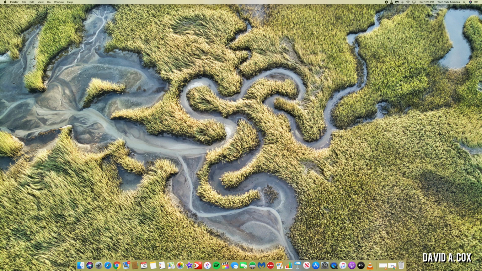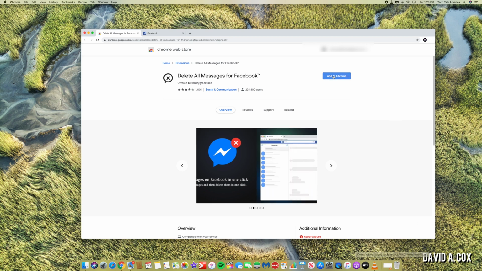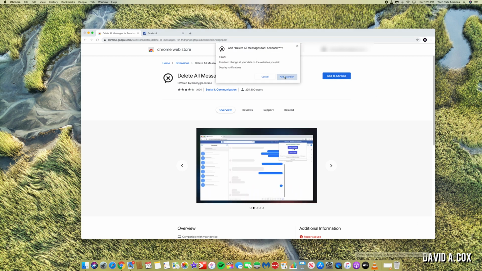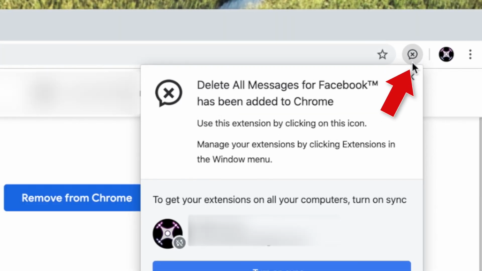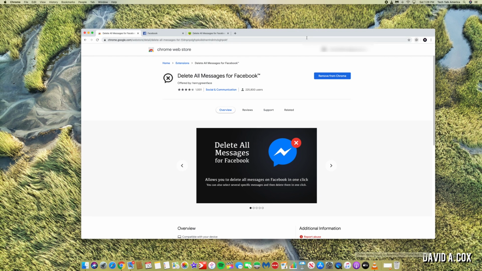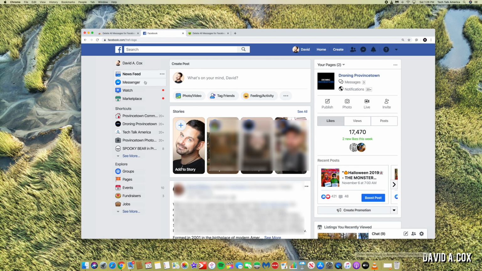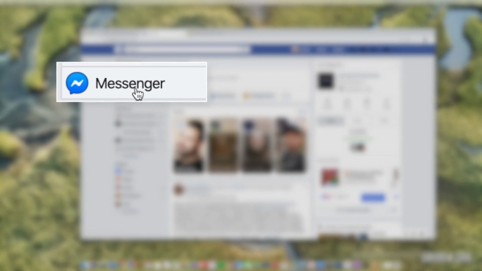I'm going to apologize in advance because due to fairly obvious reasons, I'm going to have to end up blurring a lot of my screen for this recording. After you've installed the Delete All Messages extension into Google Chrome, you should see it appear here at the top right of your browser. From here, we'll just need to log into Facebook and then go into Facebook Messenger.